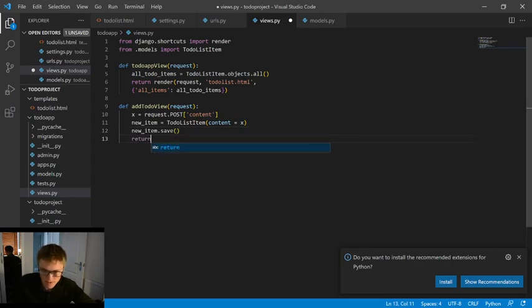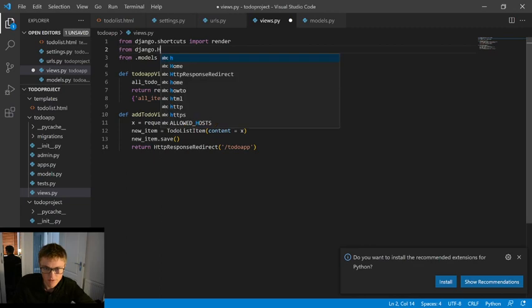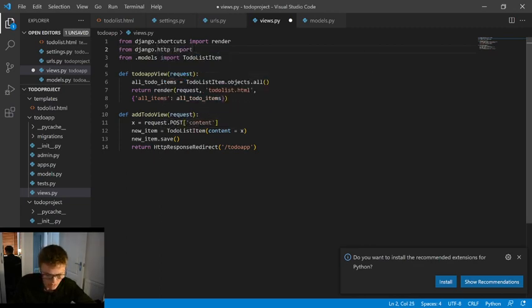Once that's done, we want to return the user, so we're going to use a function called HttpResponseRedirect. We're just going to redirect the user back to the home page, so we need to import that as well. So let's say from django.http import HttpResponseRedirect. Okay, last thing we need to do is add this view to the paths or the URLs.